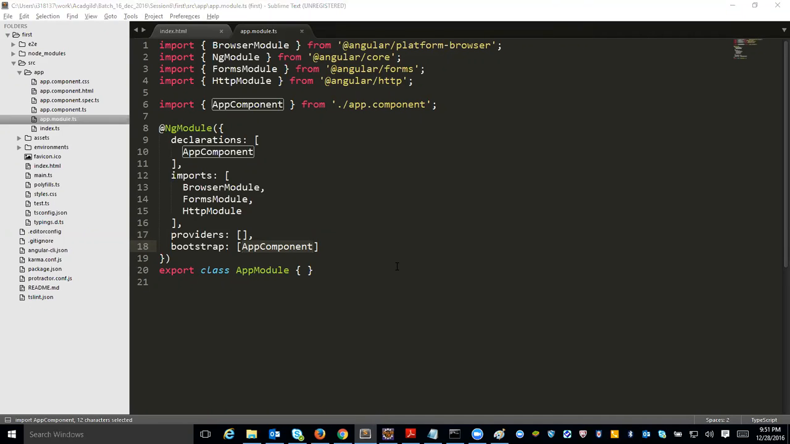Okay, I got a question. What is dot slash? Dot slash is nothing but just to point to the current folder. If you look at this app.module.ts file, where is it? It is inside the app folder, and you want to import this component, which is in the same folder. So you have just given dot slash like this.